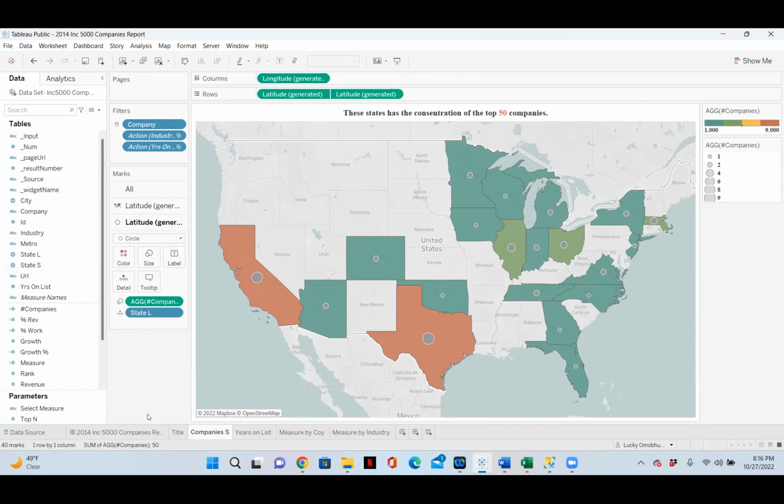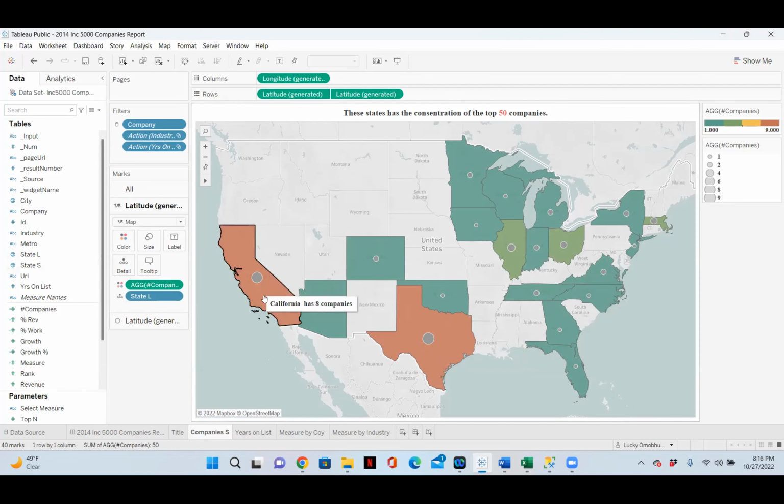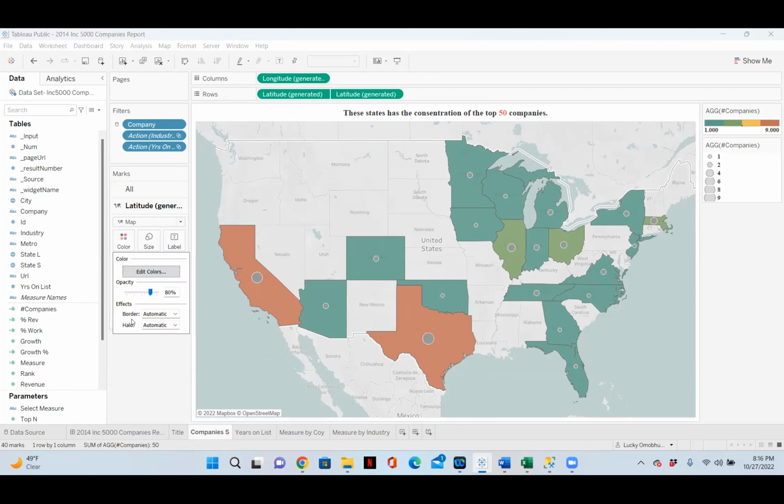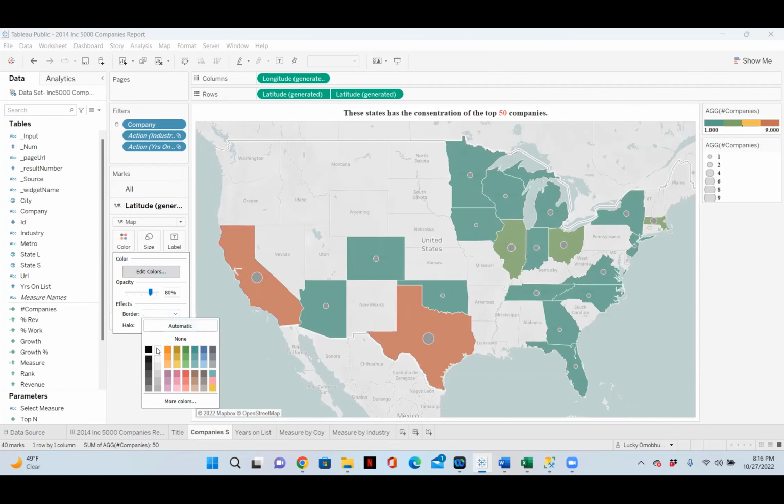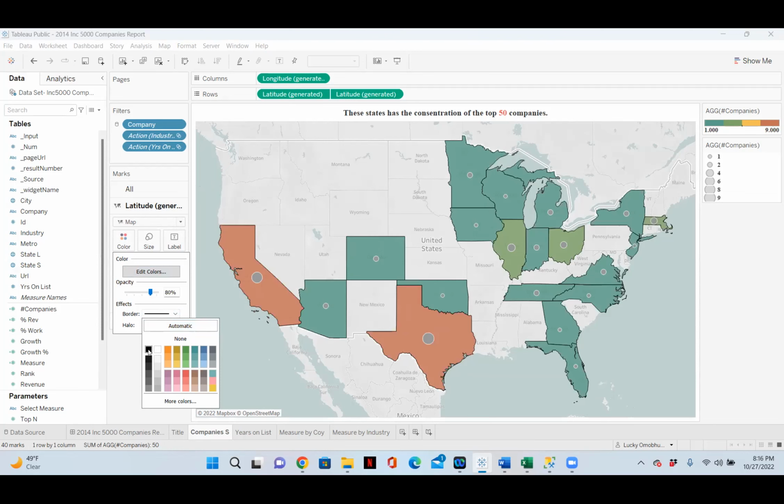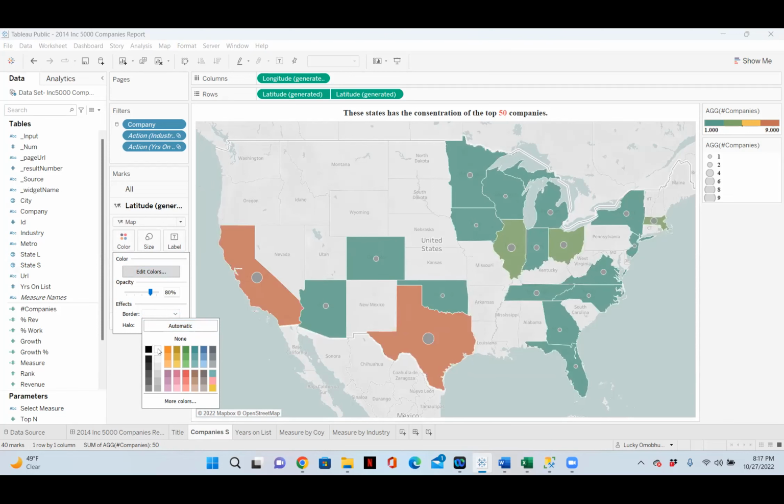For example, if I look at the first map right here, and I want to give each of these a border line, I can come to color, go to effect and border line, and say I want to give them a white border. You see that each of them has a white border line. You can make it black. It's just to make it stand out. You don't have to do this, it's just formatting, okay? Just to make each of those bubbles stand out.